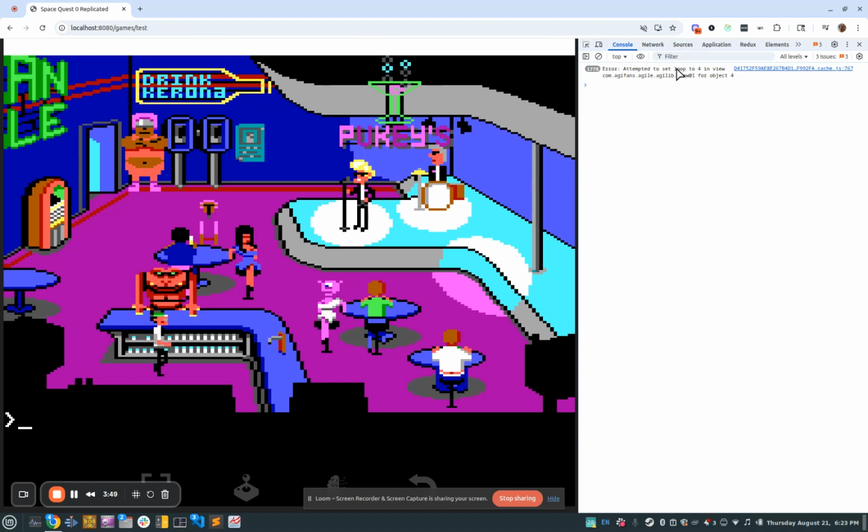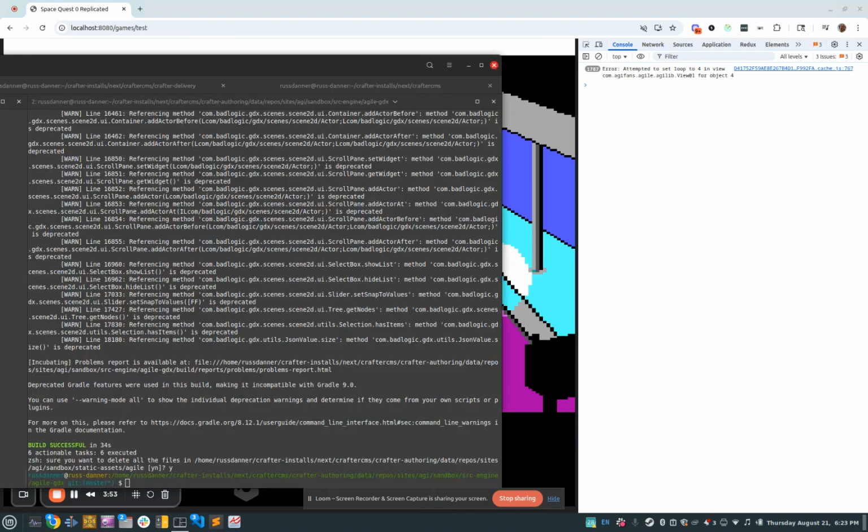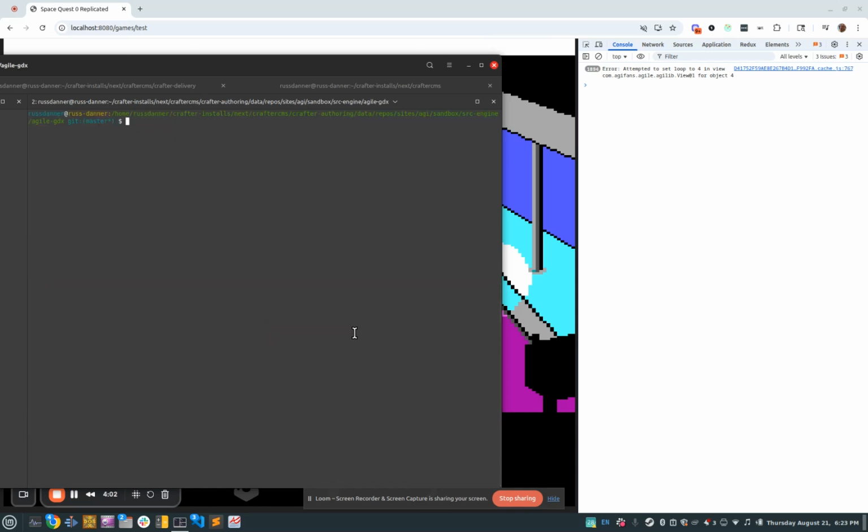Just to get rid of this, because this does take up resources, we'll go ahead and clear here. And I'll compile this. So now we're running that GWT compiler, which is basically taking that Java code and compiling it to JavaScript.